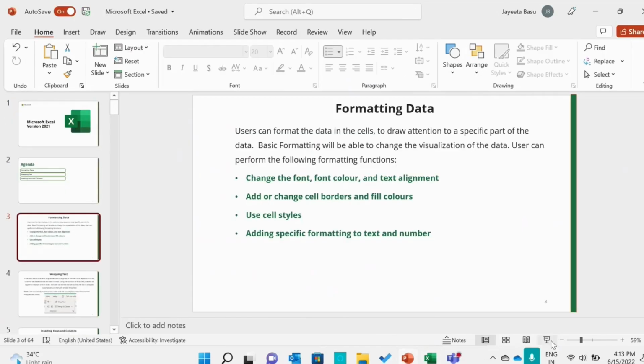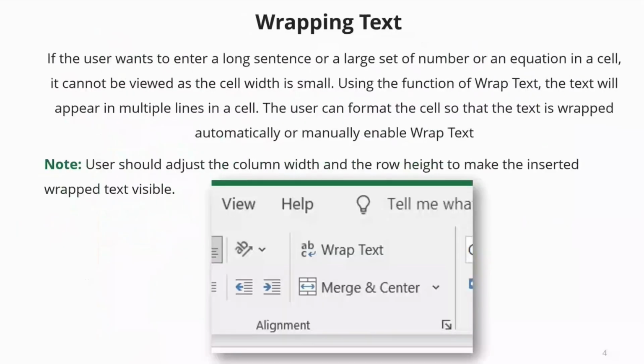The next we are going to learn is wrapping text. If the user wants to enter a long sentence or large set of number or an equation in a cell, it cannot be viewed as the cell width is small. Using the function of wrap text, the text will appear in multiple lines in a cell, and the user can format the cell so that the text is wrapped automatically or manually enable wrap text. User should adjust the column width and the row height to make the inserted wrap text visible.